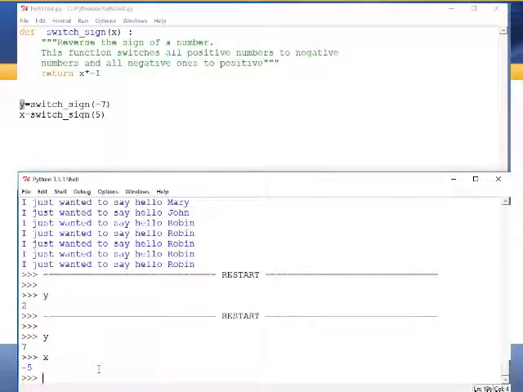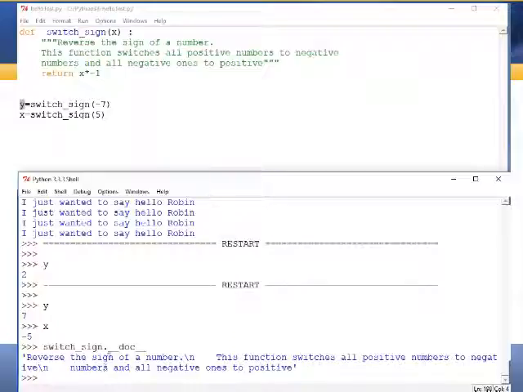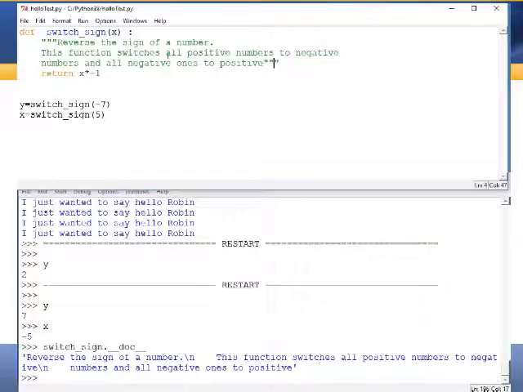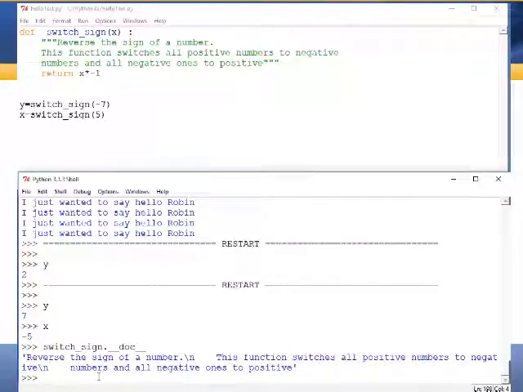Now, the name of the function was switch_sign. And if I look at the documentation from the command line, I could say the name of the function and a period and 2 underscores and the word doc and 2 underscores, and it would give me the documentation string word for word, whatever was in the documentation string or the comment right after the function header. So that's a way to get help on whatever your function is.